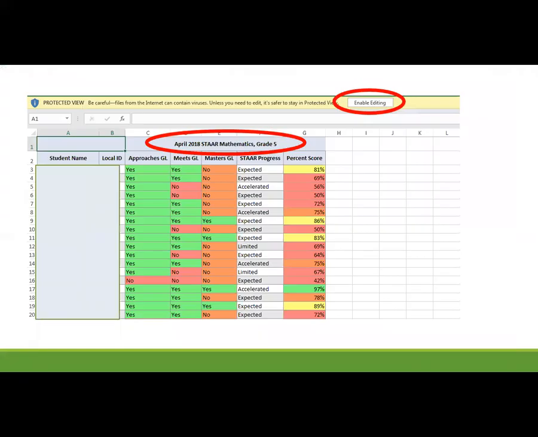Anytime you export data from Eduphoria to Excel, it's going to be in a protected view. You just have to click on that Enable Editing button up at the top to be able to work. Now you can see we have a list of our students, whether they're approaches, meets, or masters, their STAR progress, and what their percent score was. Pay attention to how the title of your test is labeled.